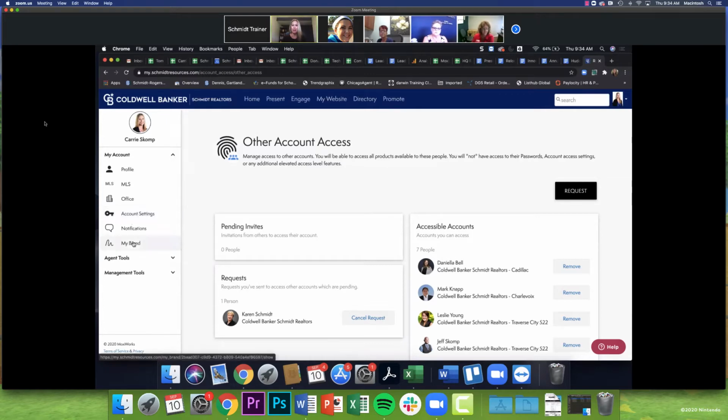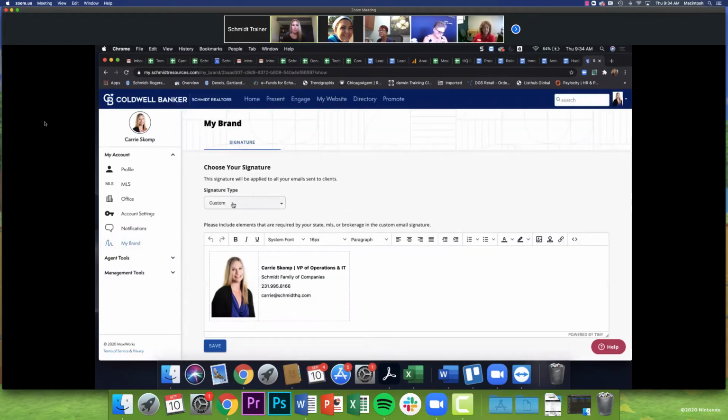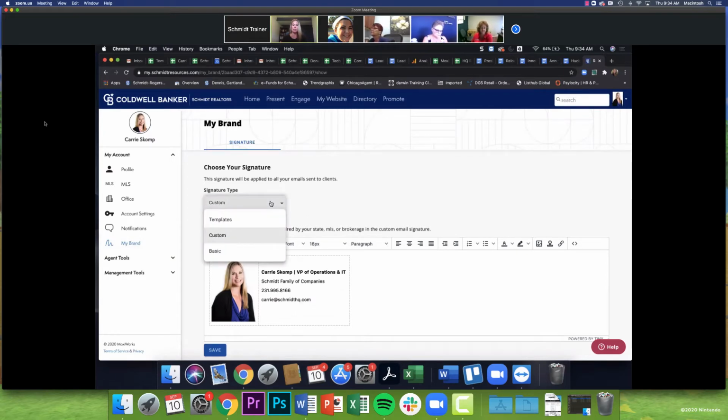But we're talking about customized signatures today. So we're going to go right here where it says My Brand. So when you click on My Brand, we have a couple of options, and your agents have a couple of options. And again, this is going to be for any email sent out from the Moxi site. So whether you're sending it out from Present or you're sending it out from Engage, this is what the signature block is going to look like on any of those emails. There's templates, there's custom, and there's basic.